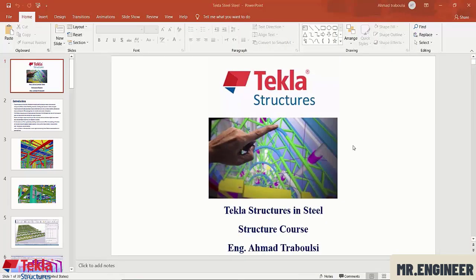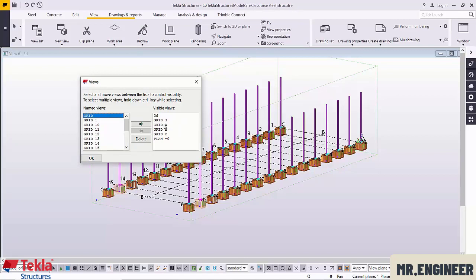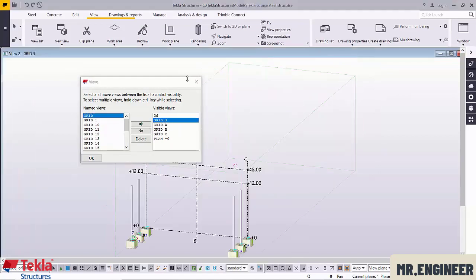Hello everybody, welcome again to the Tekla Structures course. Now in this lecture we want to draw the rafter beams in our project. So let's go to our Tekla software. First of all, we hold Control and press I. We have this view, so to go to this view we can go to here.